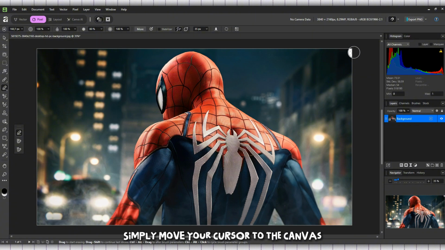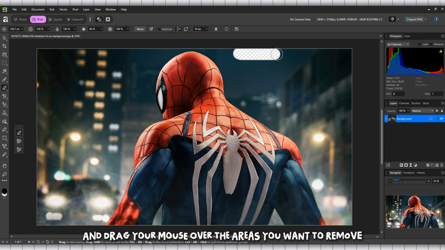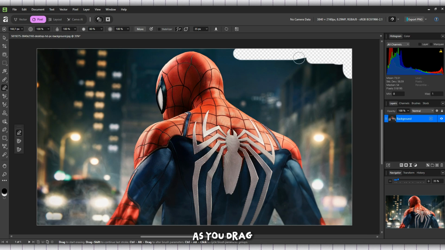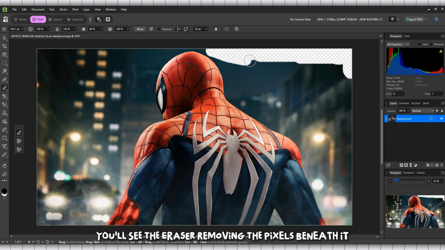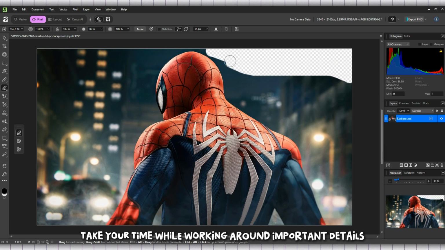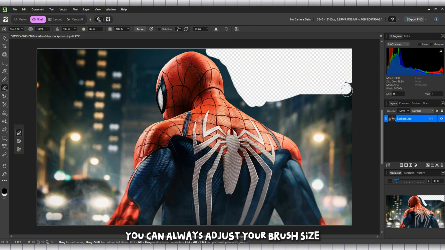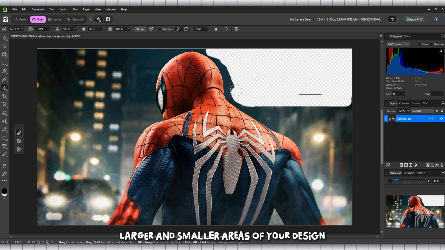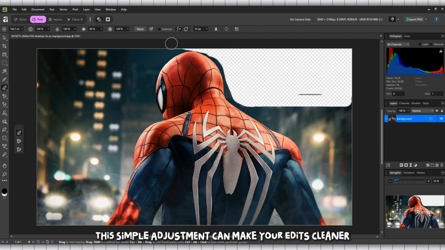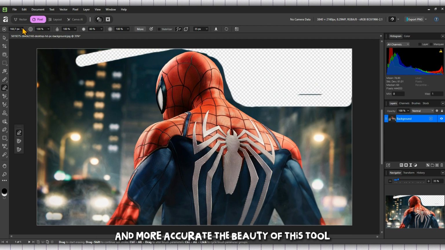Simply move your cursor to the canvas and drag your mouse over the areas you want to remove. As you drag, you'll see the eraser removing the pixels beneath it. Take your time while working around important details. You can always adjust your brush size as you move between larger and smaller areas of your design. This simple adjustment can make your edits cleaner and more accurate.